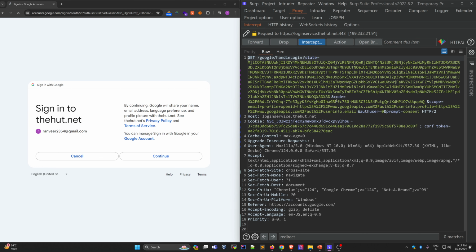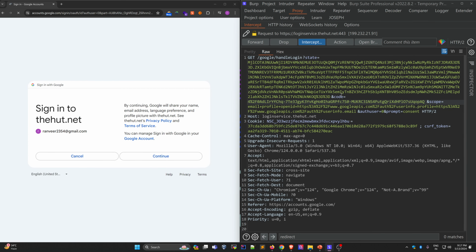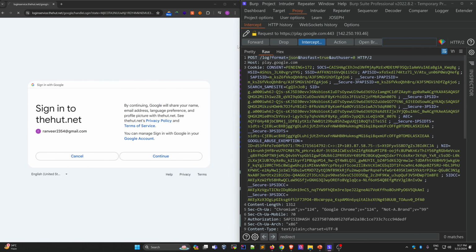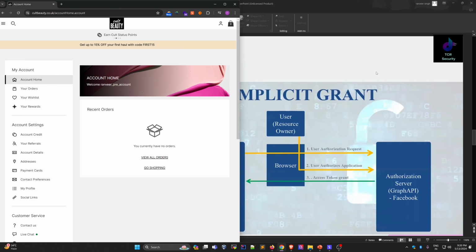We are getting the code, and this code is very useful. Because of this code, the application gets the code here. In the authorization code grant, the application gets the code, and from that code it tries to access the token, and from that token it can access the user's information. This is the code, and after sending this request, we are logged in.